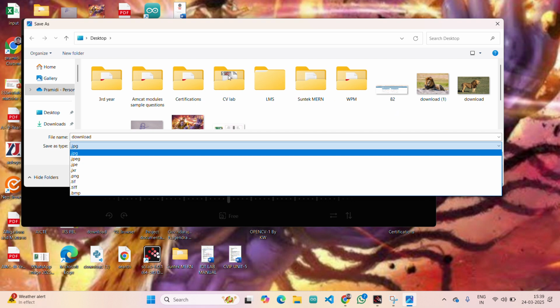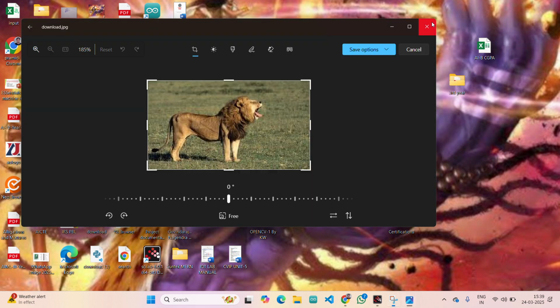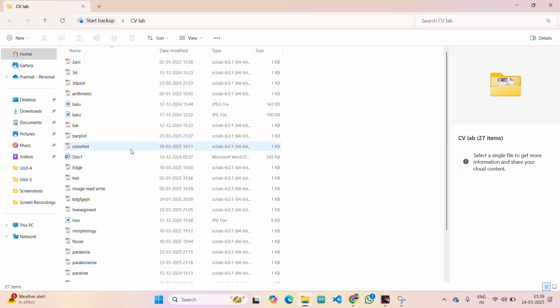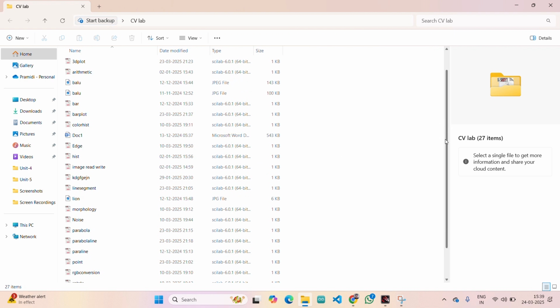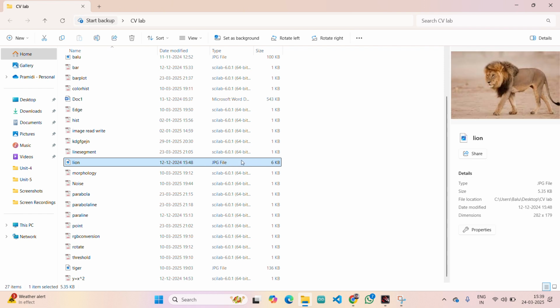Since CVLab is my current working directory, I have already stored the image of the lion in it. I will show you. Here you can see the JPG file. Don't use JPEG. We are going to work only on JPG images. And now, how to use it?